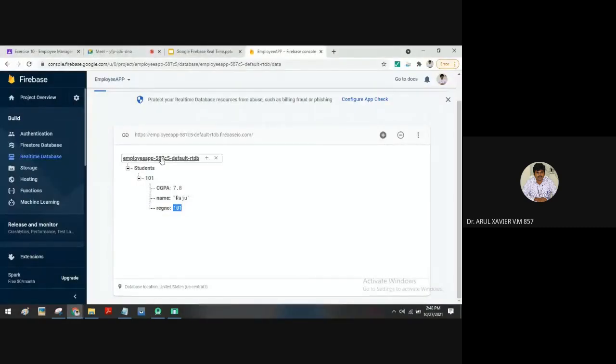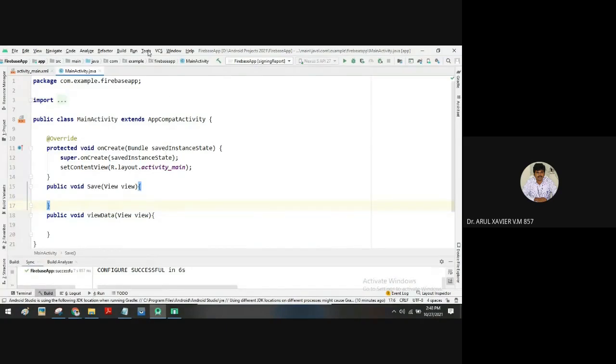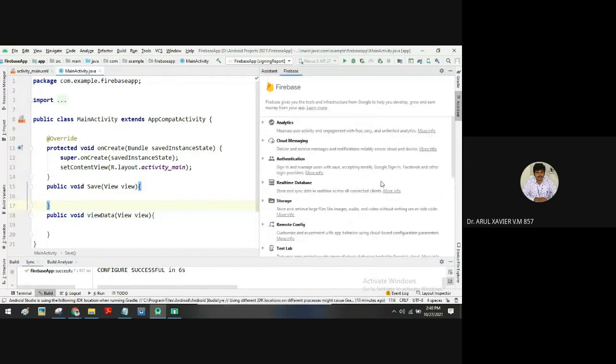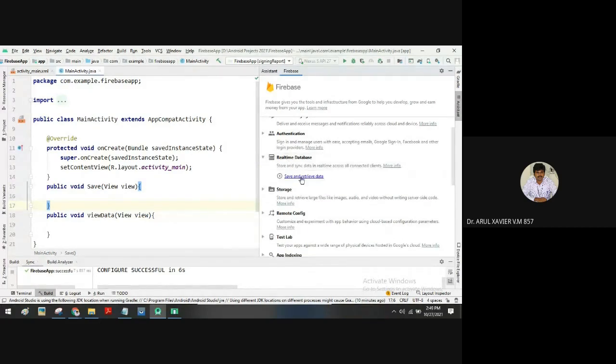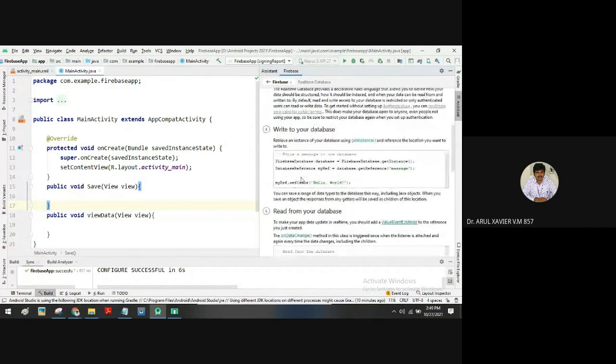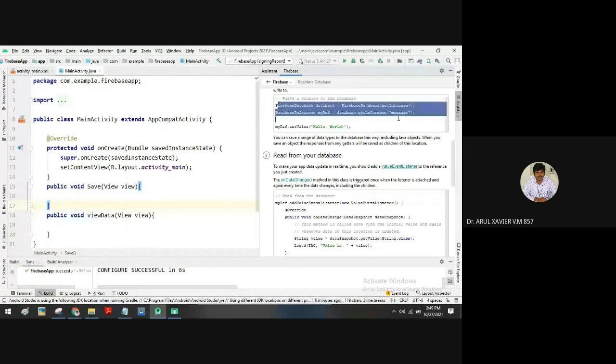Okay, so for that, in Google Firebase itself, if you go to this Tools, Firebase section, in the Firebase section there is a real-time database, right? Just click real-time database. Here you have a sample code for how to get the database reference and all. We need a database reference, right? Using the database reference only we are able to access the database.